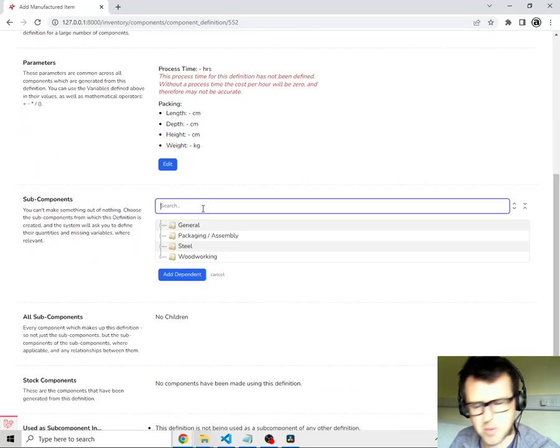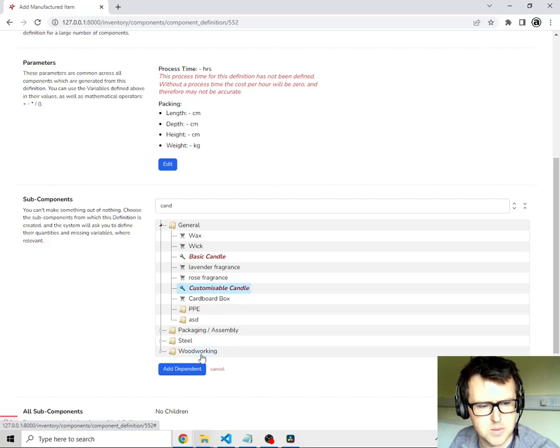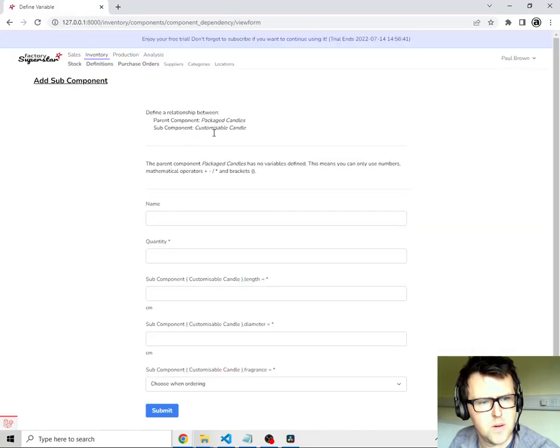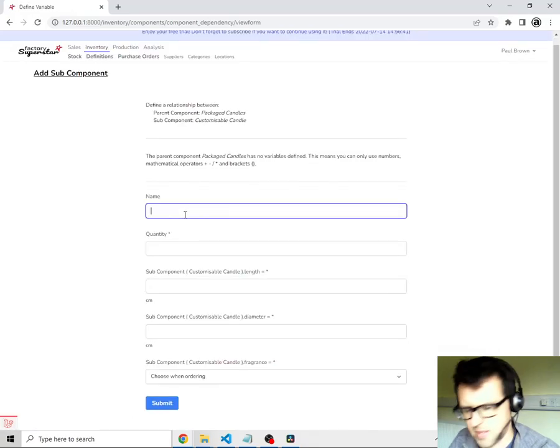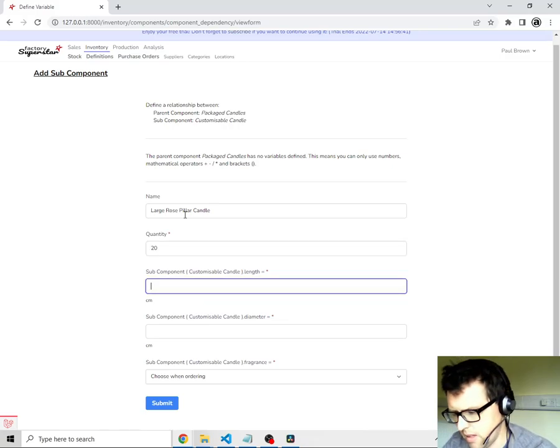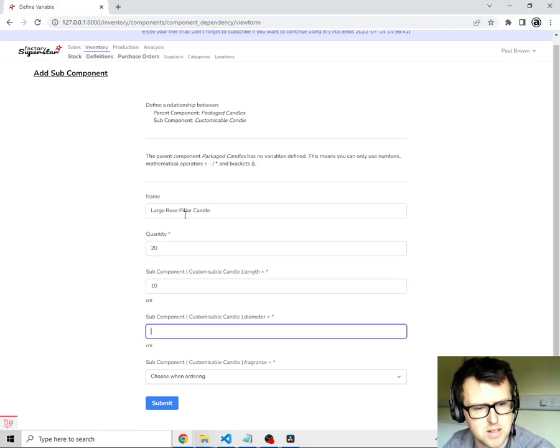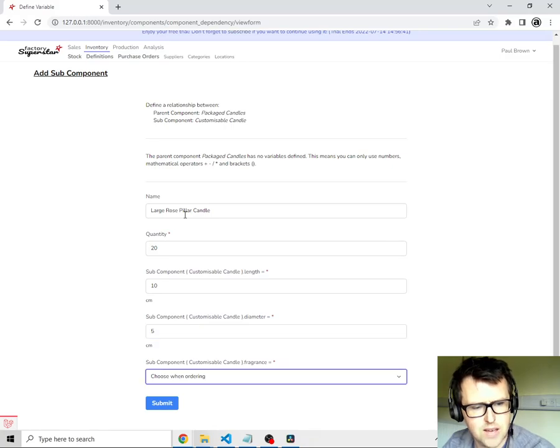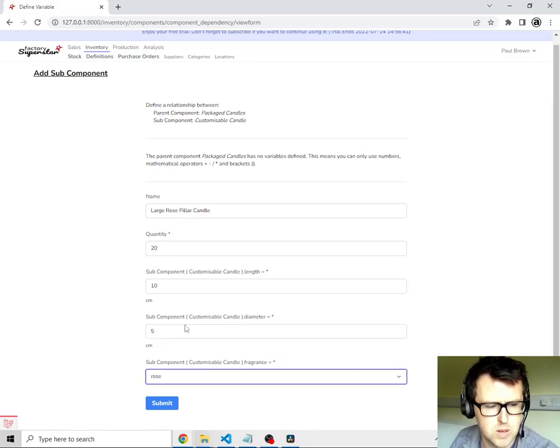I'm going to add subcomponent customizable candle. Here's where the name comes in useful. So instead of calling it a customizable candle, I'm going to call it a large rose pillar candle. We're going to have 20 of these in each package. The length is 10 centimeters, diameter is 5 centimeters, and the fragrance is going to be rose.